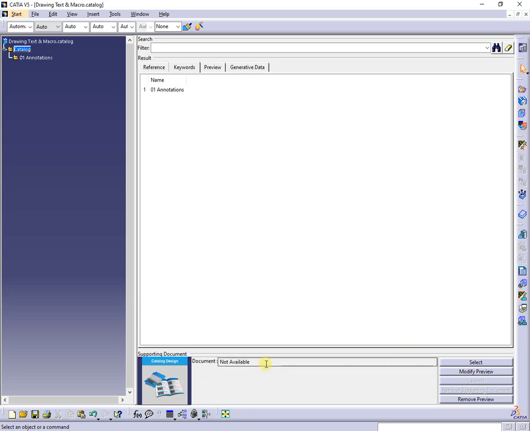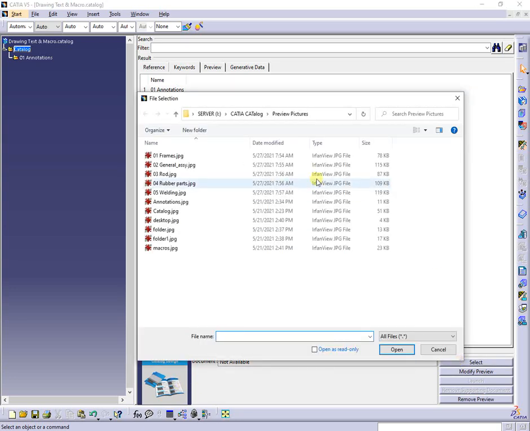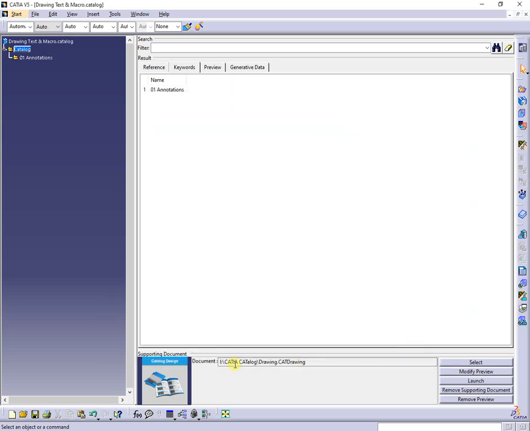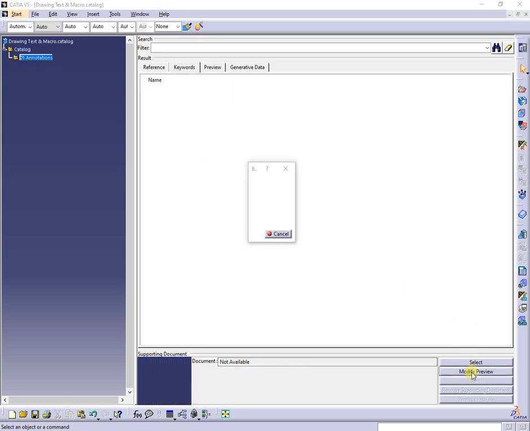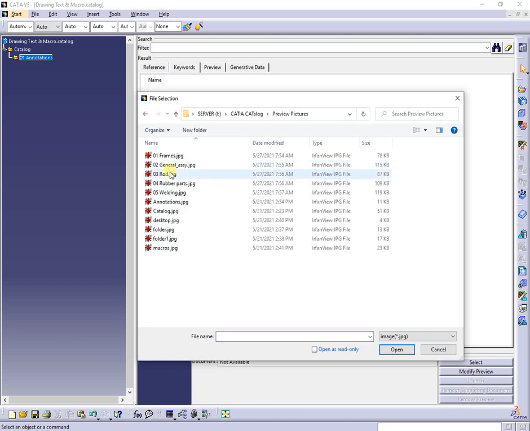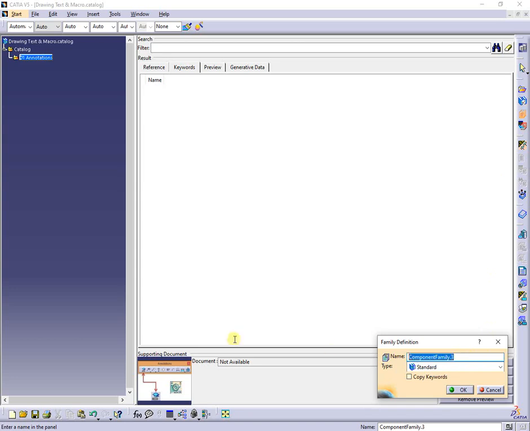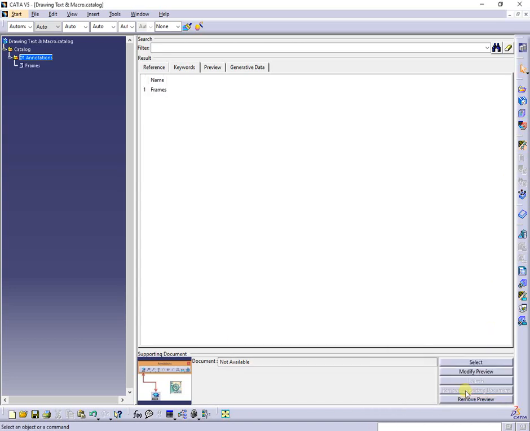Next, I will select the supporting document for this catalog, in this case, the drawing created before. In the same way, I will add a preview picture for the first chapter, named as the first sheet in the drawing. Next, I will save the catalog. Next, I will add a family inside the current chapter, and name it as the first sheet in the drawing. I will bring both windows, catalog and drawing, as presented.